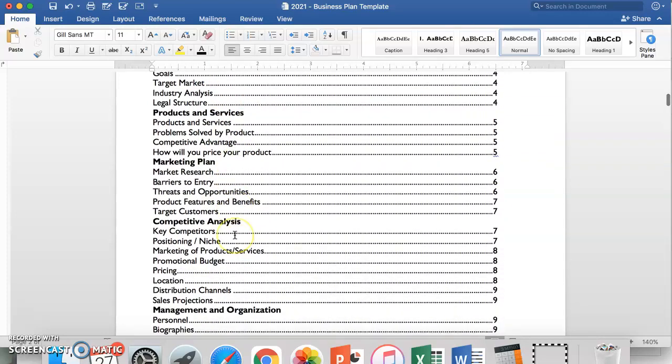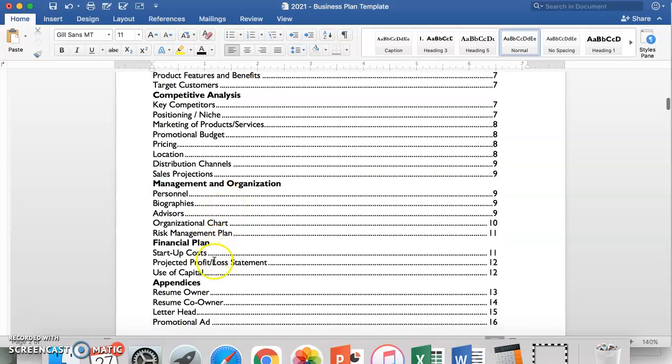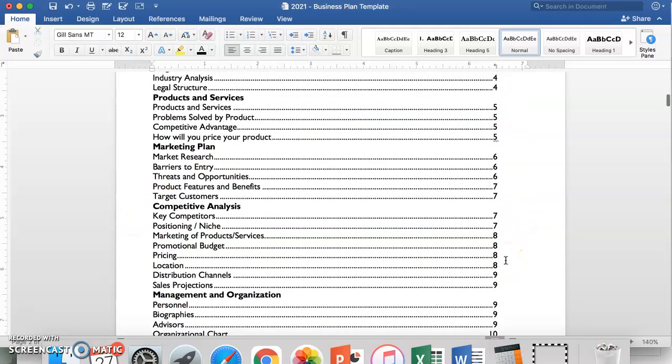So if you delete something, like there's an organizational chart on here, which is optional, if you delete the organizational chart off, then you need to make sure that all your page numbers below line up. Anytime you delete something or add something, you have to make sure that these page numbers are matching.